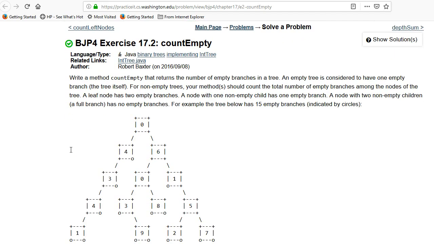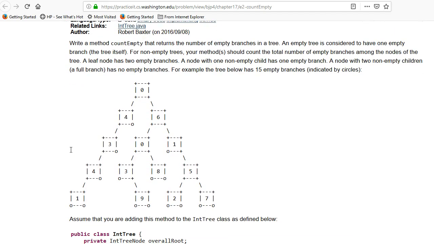So similar to 17.1, 17.2 is a bit of an odd duck. It's not a really useful feature. It's just a good exercise. So instead of looking for left children like in 17.1, now we're looking for empties. And what's an empty? An empty is something that's not there. Again, that's kind of funny. It's not something we normally care about.